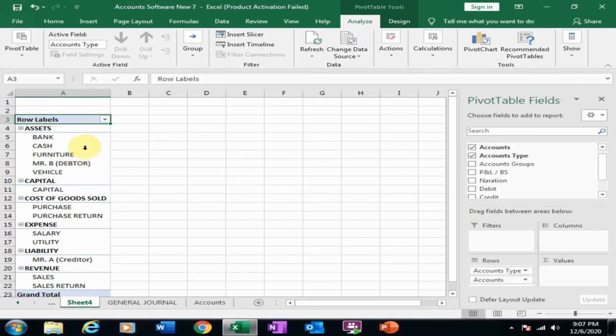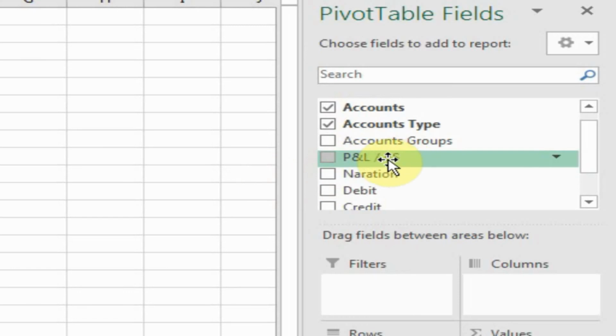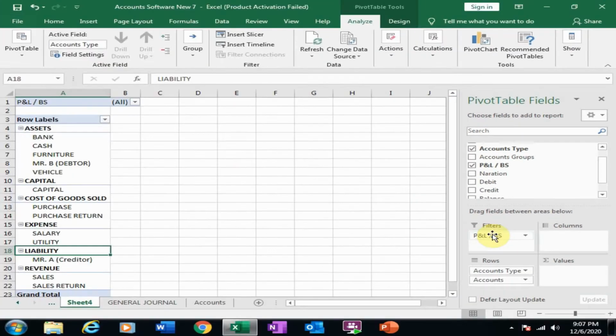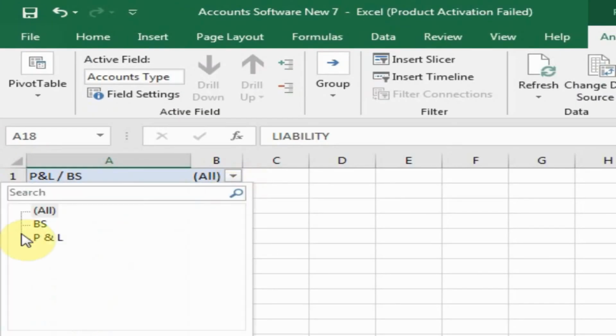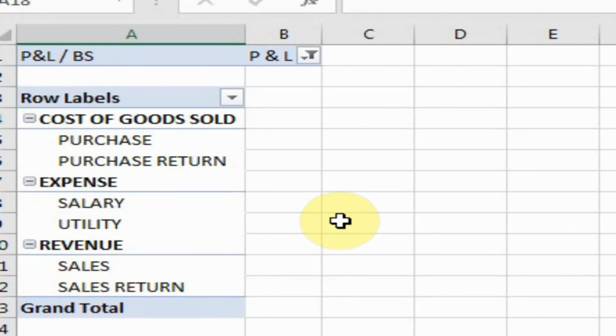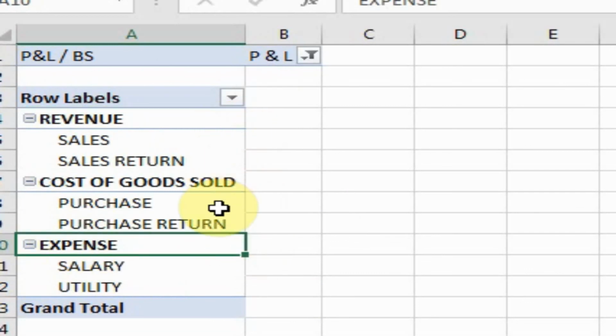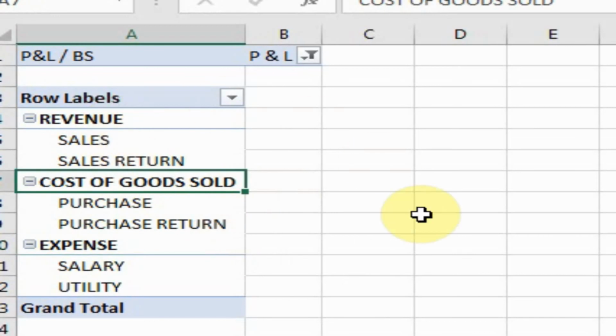But in the profit and loss account, we will have cost of goods sold, revenue, and expense. To remove assets, capital, and liability, we use the filter. Just drag the PNL and BS field into the filter, select PNL here in the filter, and click OK. It will display the profit and loss account. Now drag the revenue to the top.